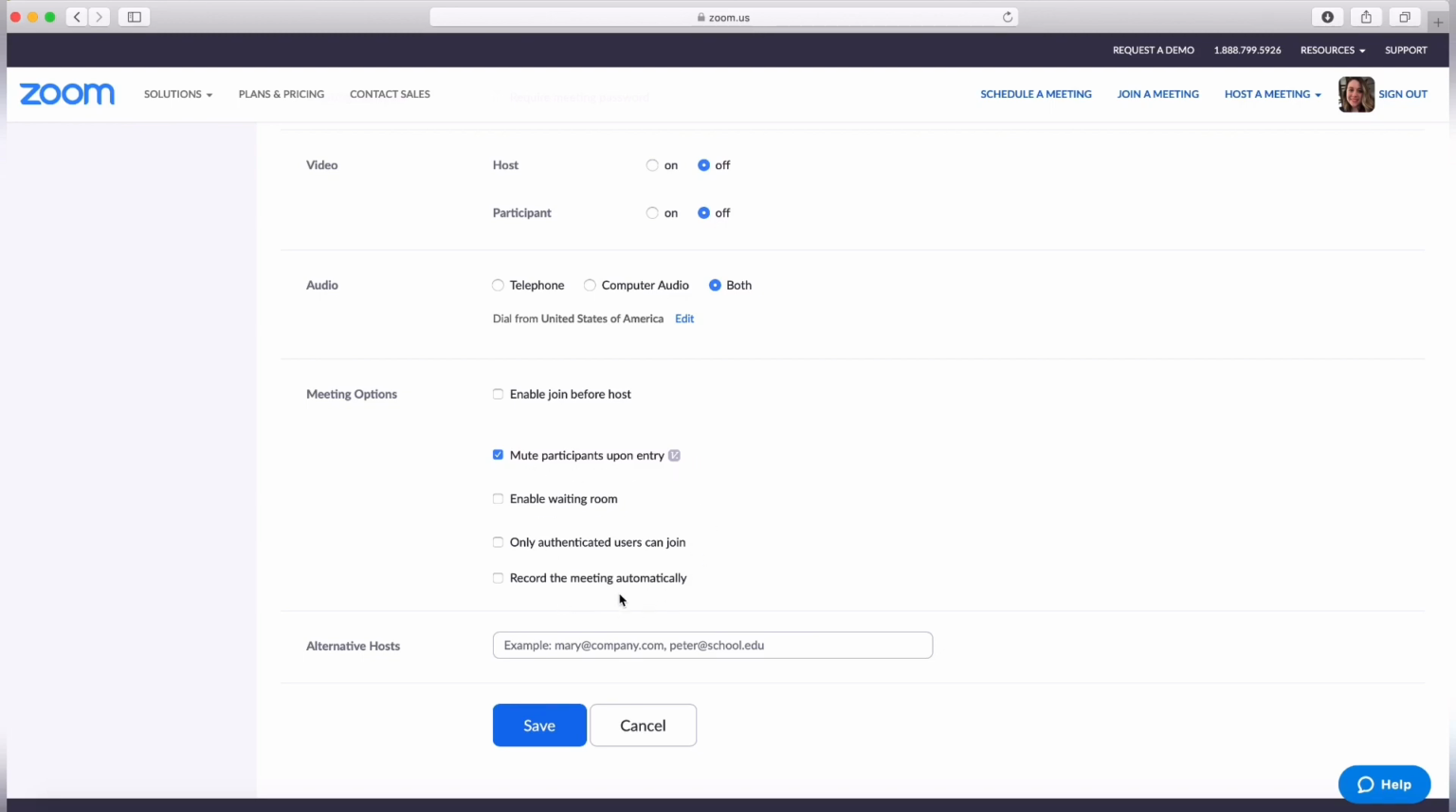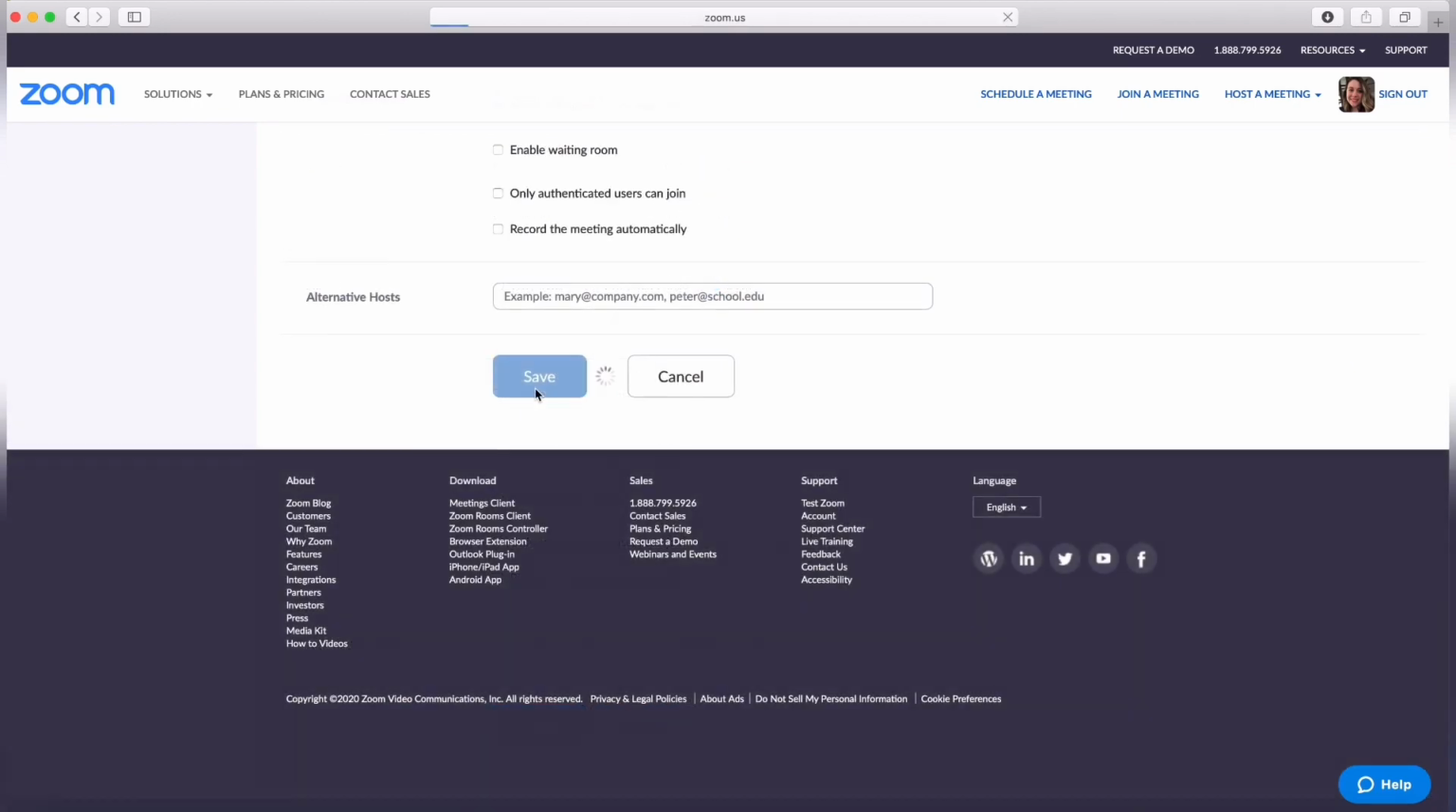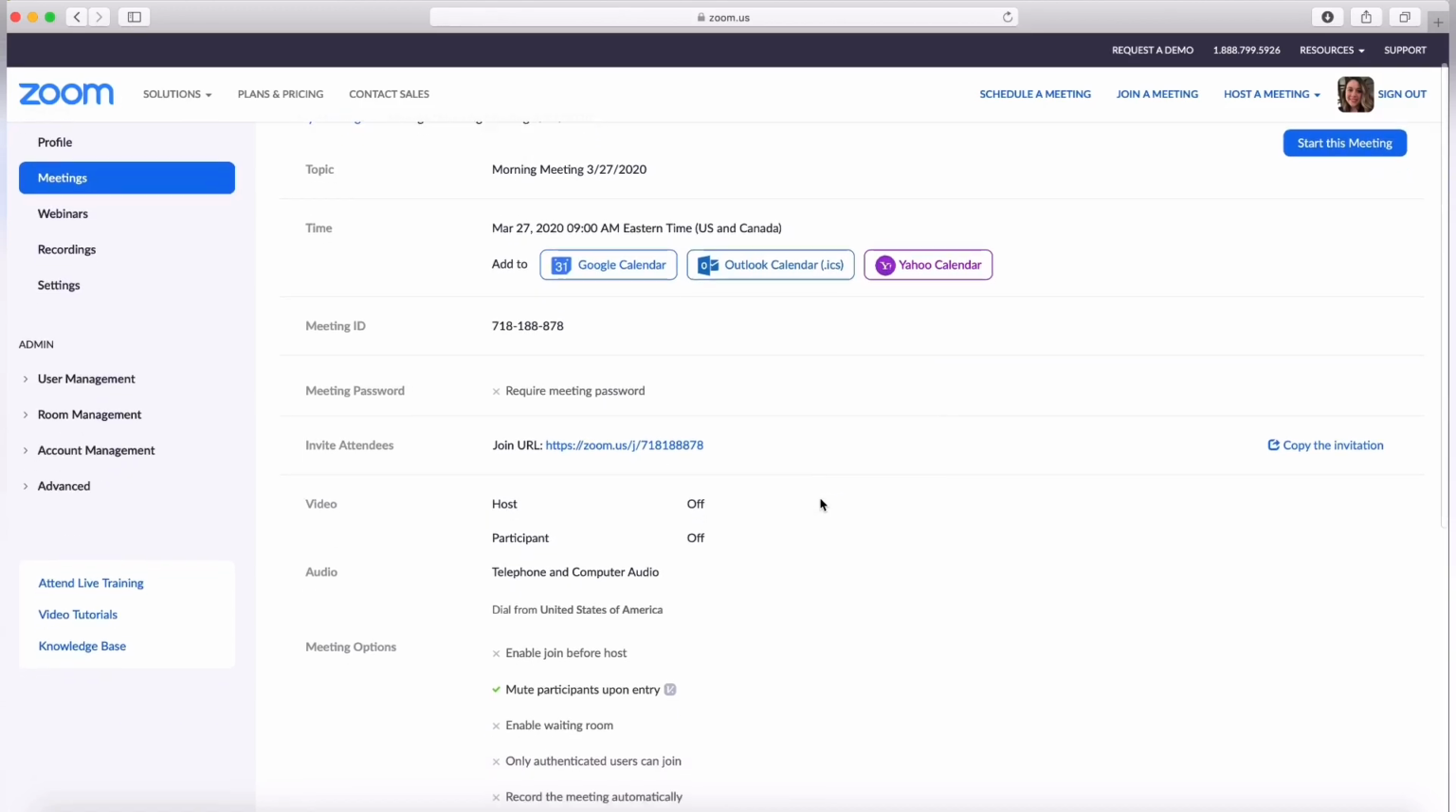Of course, you're free to experiment with these other things. I don't typically record my meetings, but if you were teaching a lesson, that would be a good box to check if you have permission from your students. I'm the only host of my meeting, so I don't need to fill out this box. If I hit save, then I will see my link and everything again.